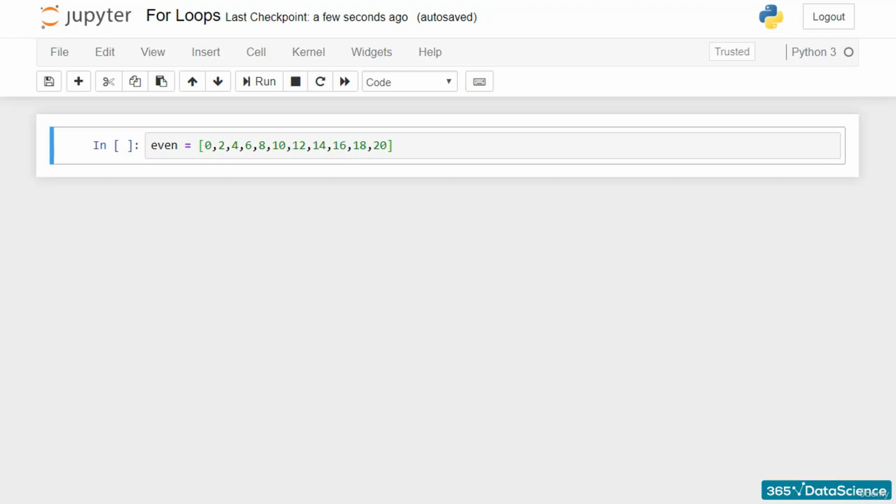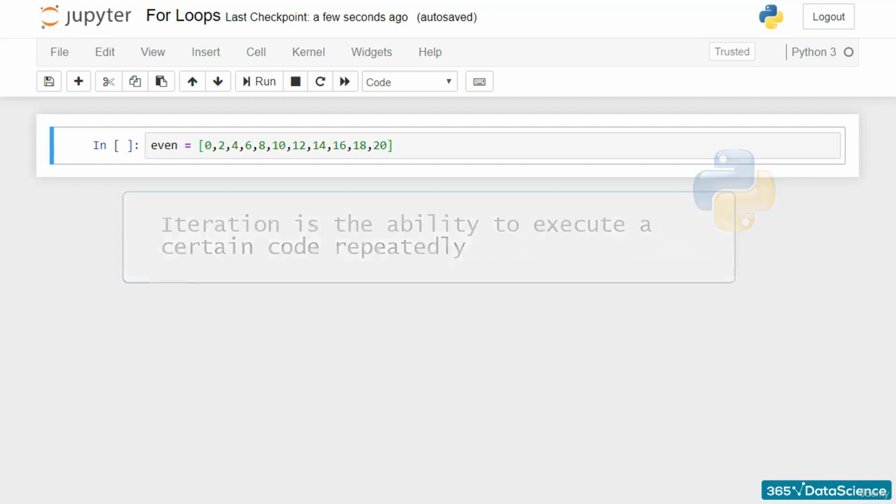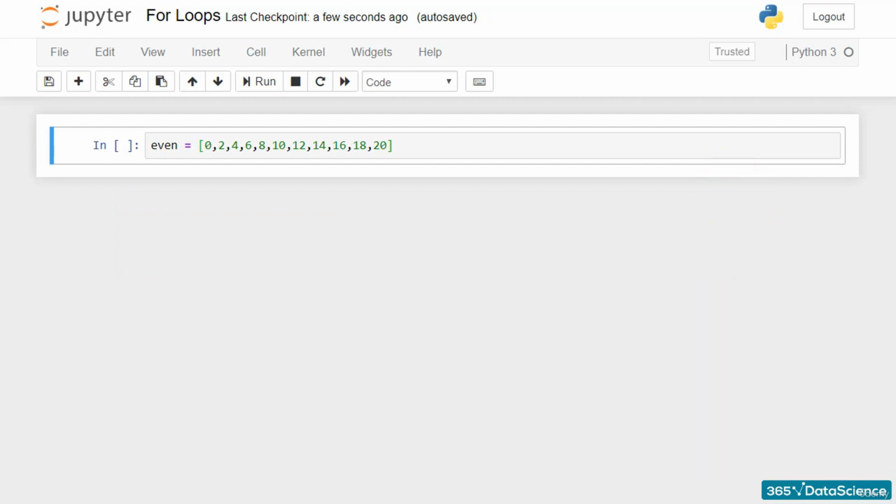Iteration is a fundamental building block of all programs. It is the ability to execute a certain code repeatedly. In this section, we will focus on a few examples of iteration processes in Python. To begin, we have prepared a list called even.